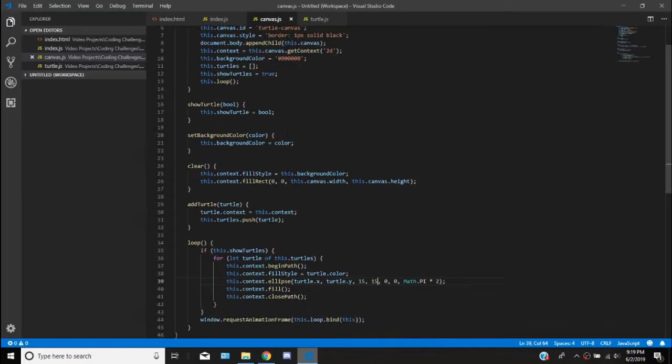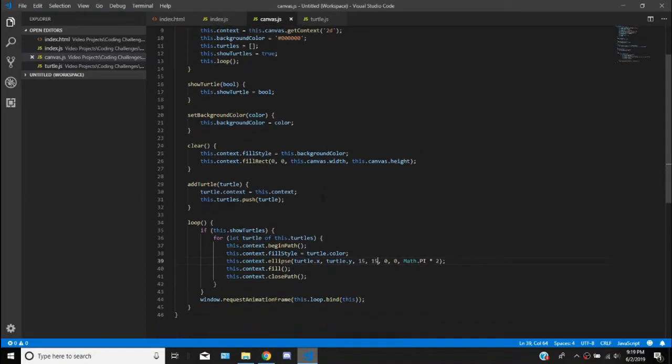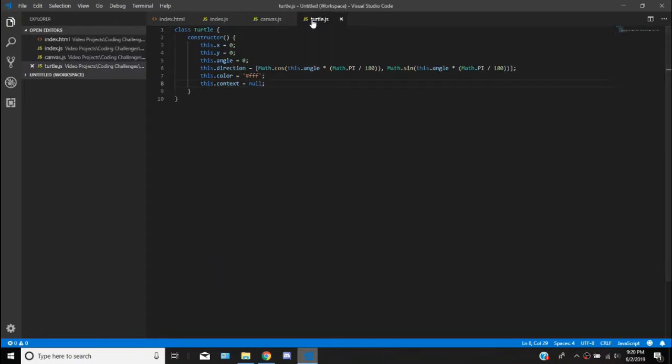And if we see that now, yeah, it looks more like a circle. So that's basically it for the canvas class. We don't really need anything else for here. So the next thing we want to do is run the turtle.